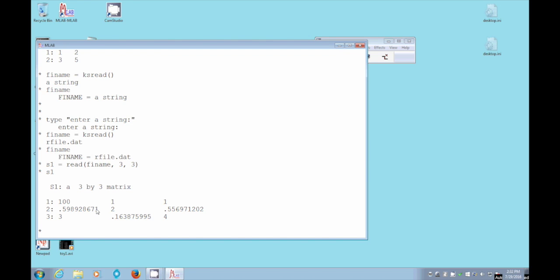Okay, so what have we learned? We've learned about the read command, which reads a file. We've learned about the read on command, which reads part of a file step by step sequentially. We've learned about the KRead command, which reads numbers from the keyboard. And we've learned about the KSRead command, which reads strings from the keyboard. Okay, those are the commands we've learned about here today.